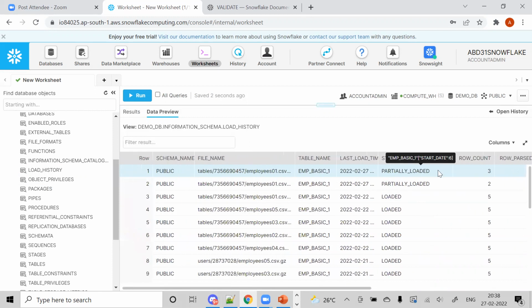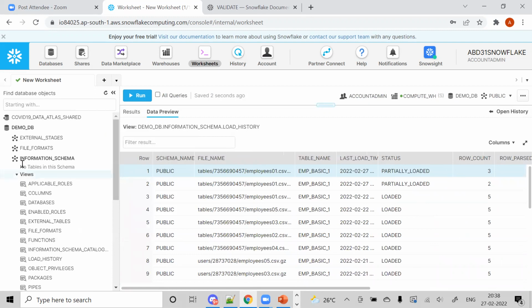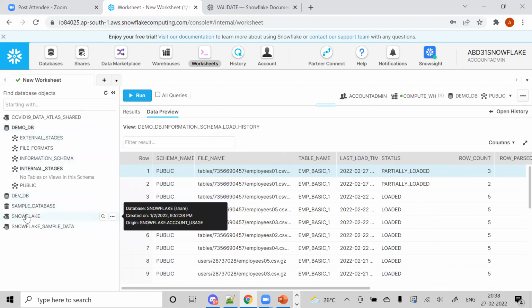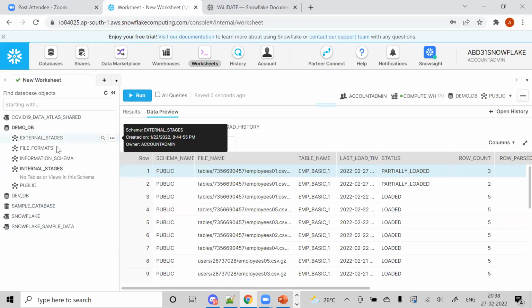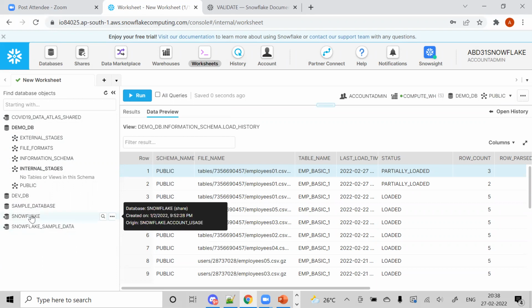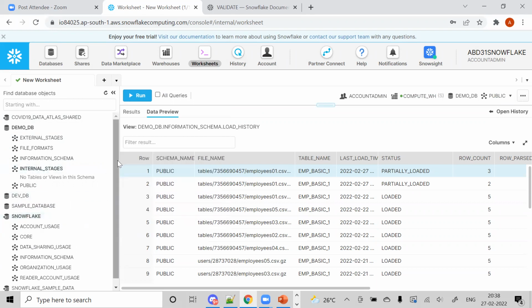Okay, and in your account usage, let me see if they give anything. Where do I see the account usage, guys? Can you help me? There's one more schema, right? Account usage. Can you please tell me where to look? It's in the Snowflake shared database, right?